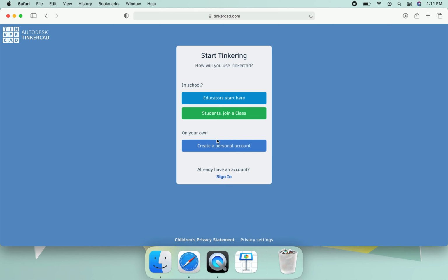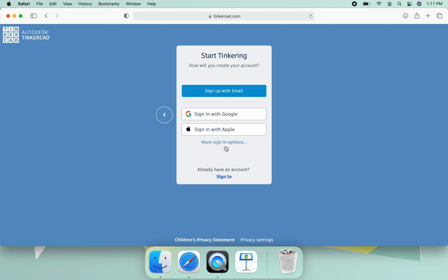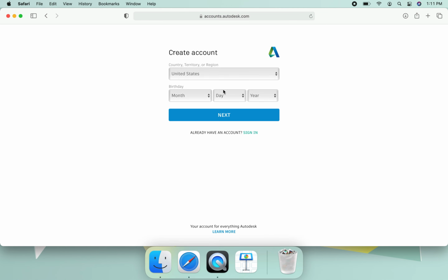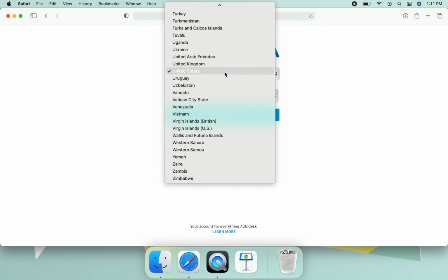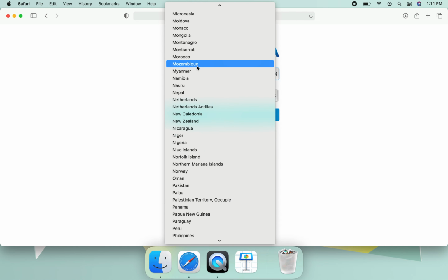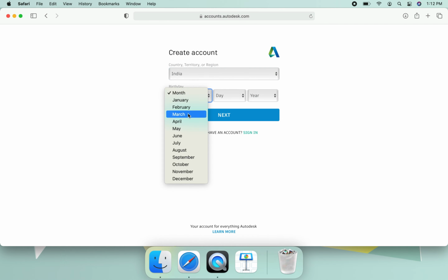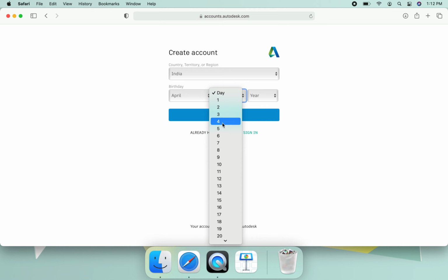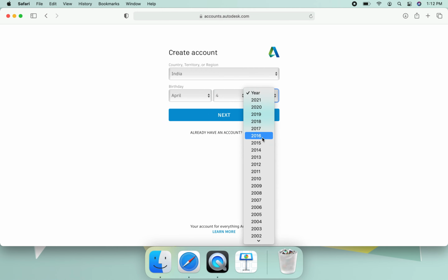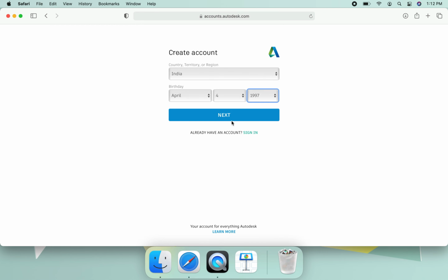Here select create a personal account, and here you can sign in with Google or Apple ID, or you can just sign up with an email. So I'm going with an email, and then here you just need to add a few simple things like your country and date of birth. So just select one. Mine is India, so let me scroll to that one. There we go. And then your birth date, so you can select anything here. They are not going to verify, so let me add something. There we go. And this is not my real age.